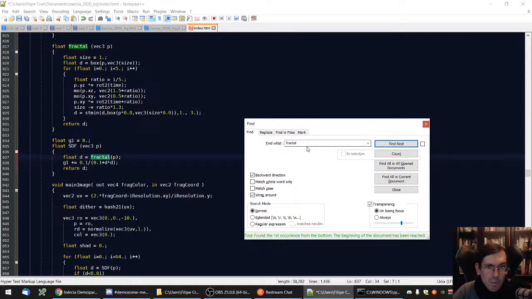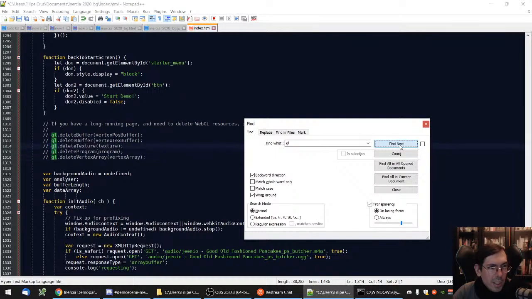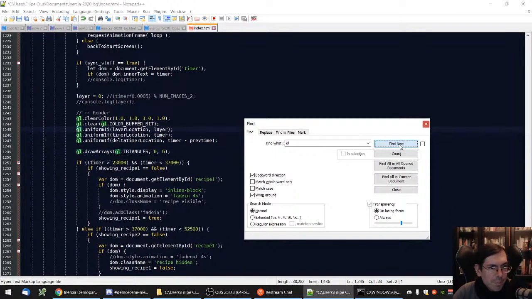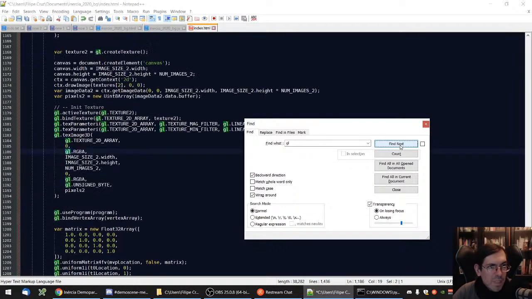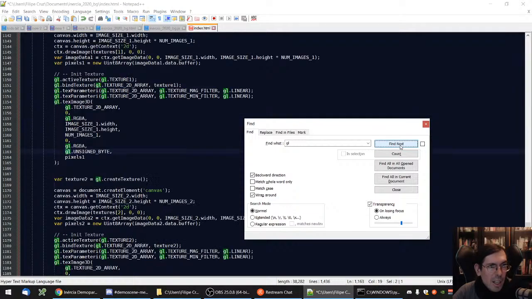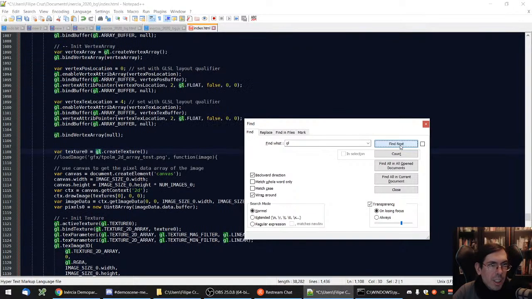Only two instances of fractal, that's good. GL, I guess it's for the glow on the effect. It's the annoying thing of people doing code that is fast code. They end up using very short variable names, and then it's very hard to search for them, which is a bit annoying, especially when you use something like GL that is just everywhere if you use WebGL.